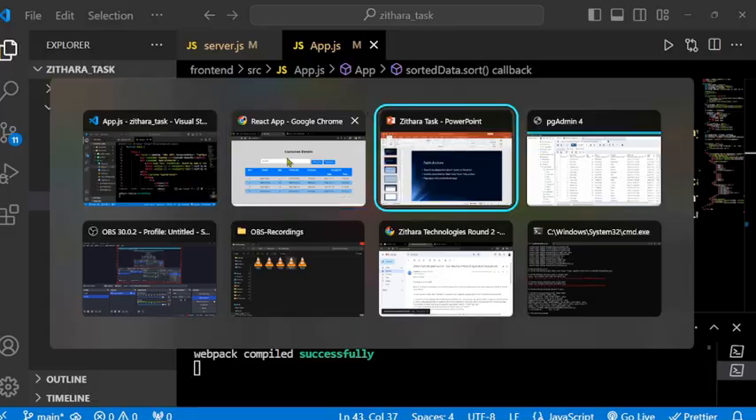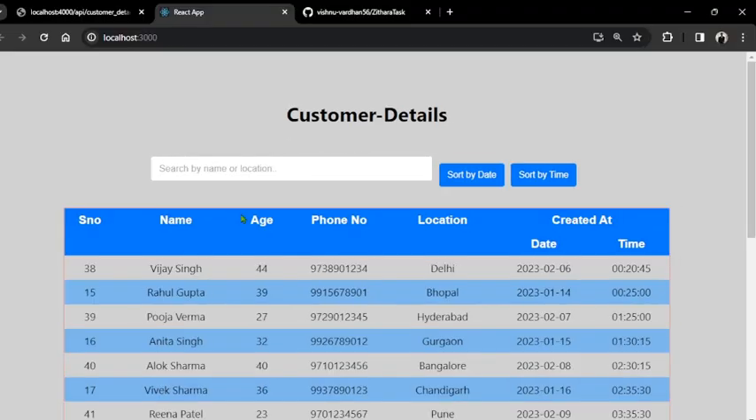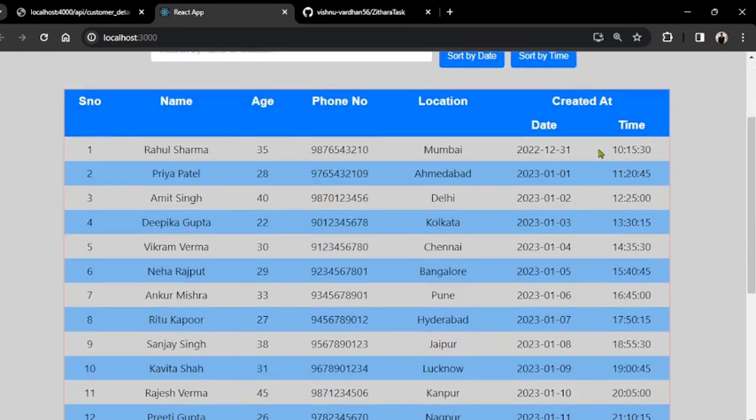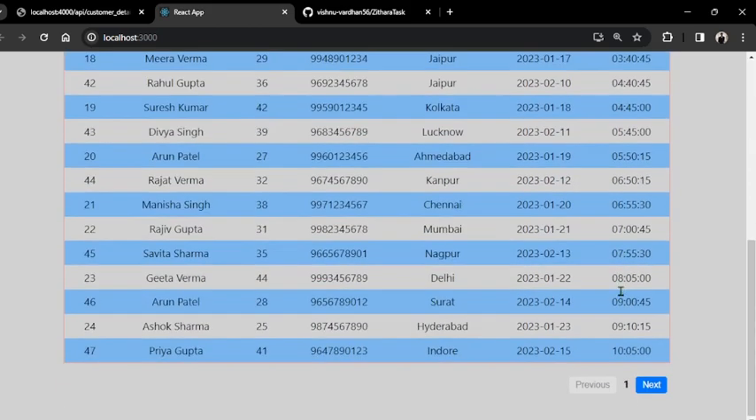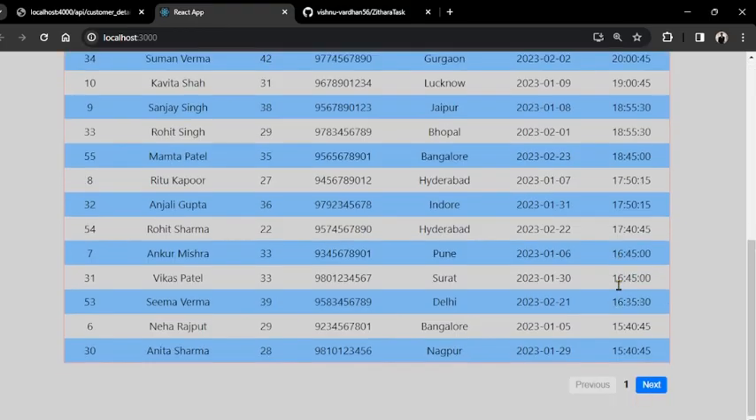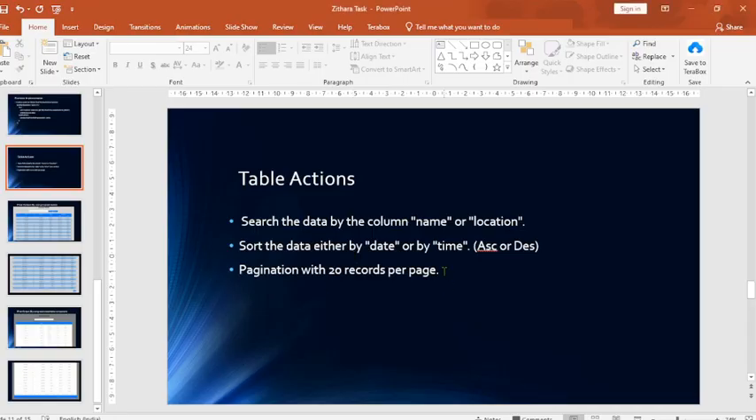Let's test in our UI. Suppose the data is in ascending order. You can see 10 p.m., 11 p.m., 12 a.m., 1 p.m. If we click on sort by time, it will arrange in descending order. Okay, the second functionality also works fine.